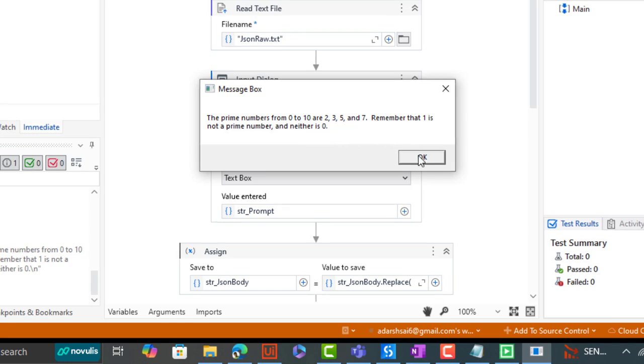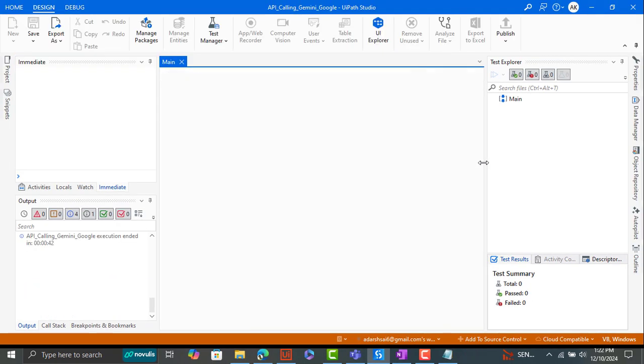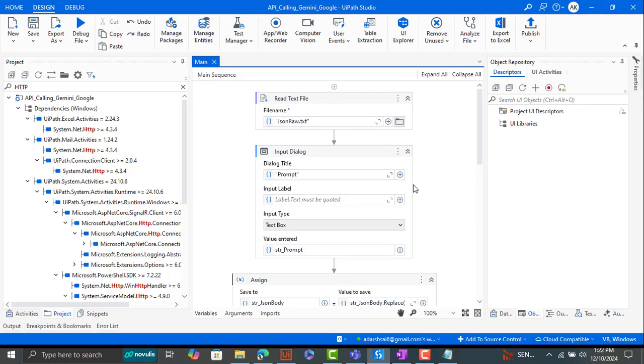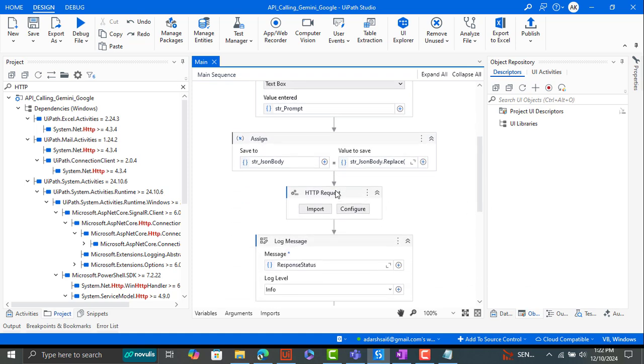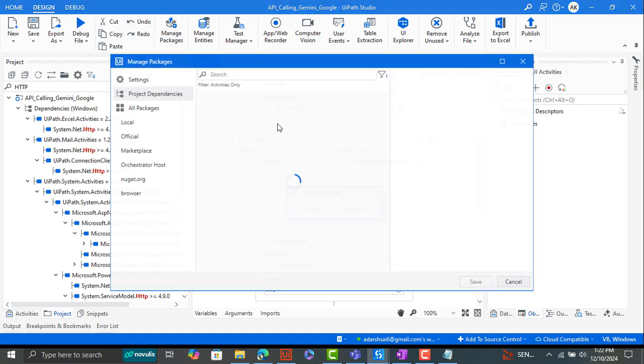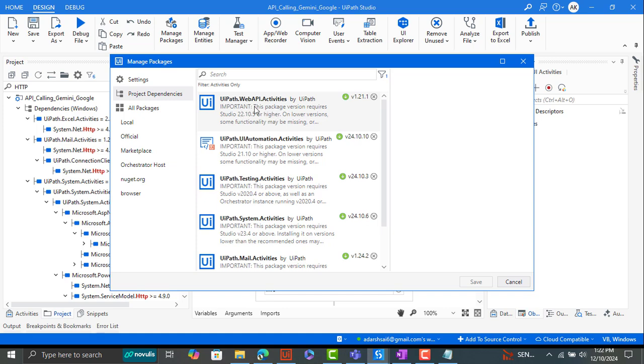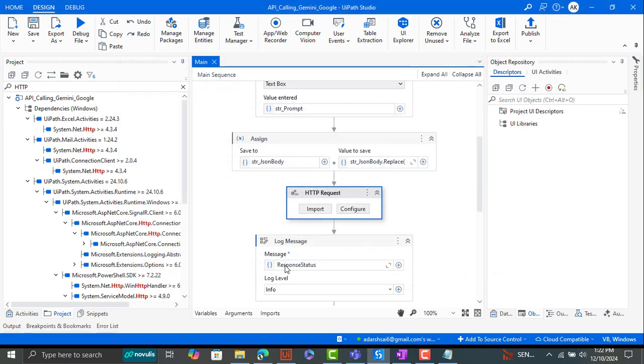It's working then. So in this way you can call an API in UiPath, and you have to use the HTTP request for that. The package for using this activity is webapi.activities. You have to install this before using the HTTP request activity.